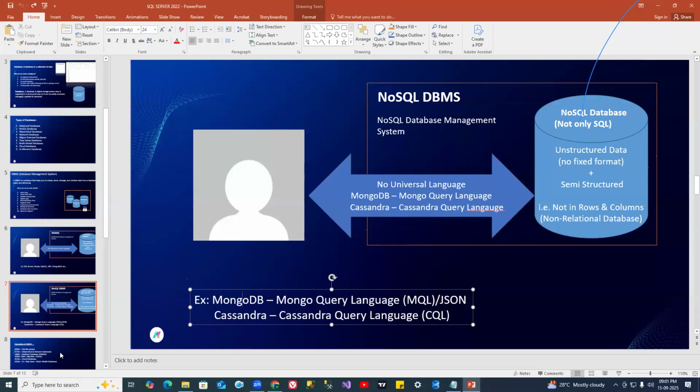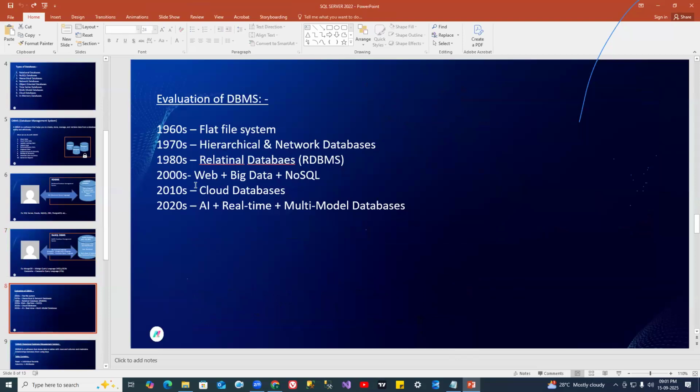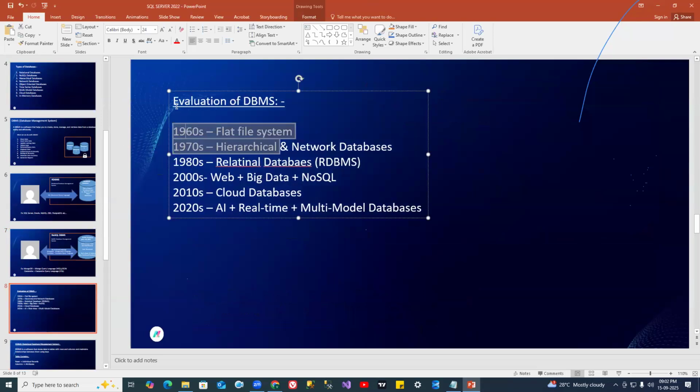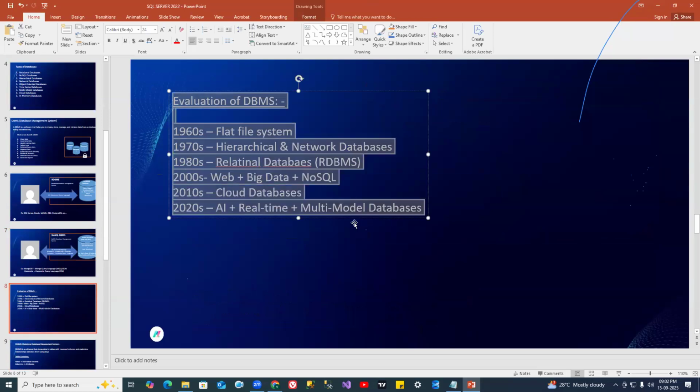Now let us see the evolution of DBMS. Let me copy this. Do we get this here? Let me copy this.